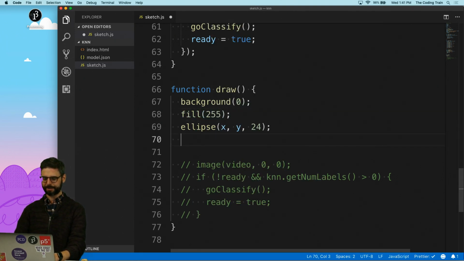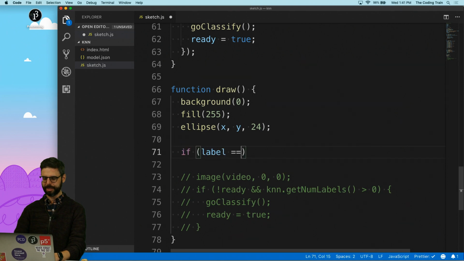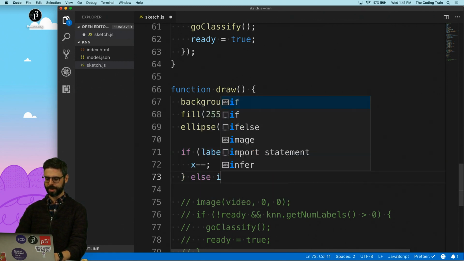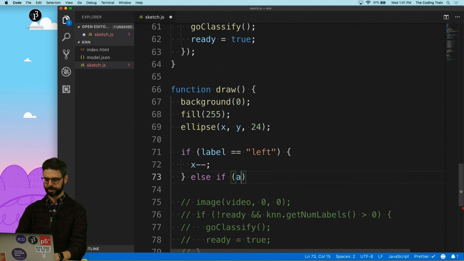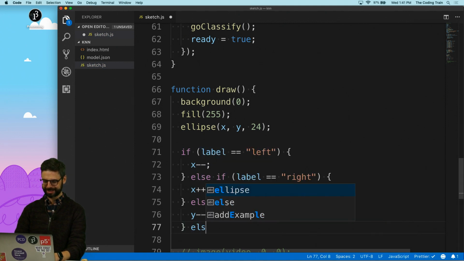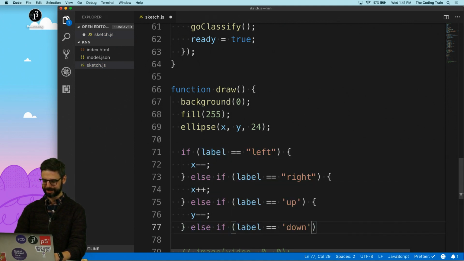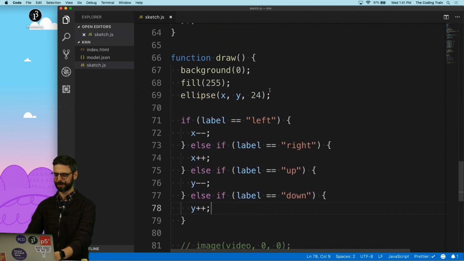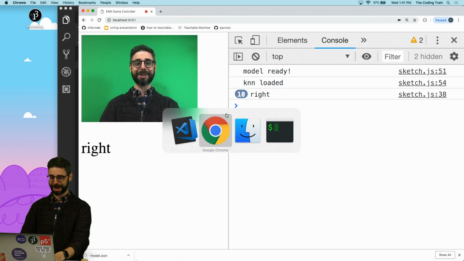And I'm going to say if label equals left, then x minus minus. Otherwise, if label equals right, x plus plus. Else if label equals up, y minus minus. Else if label equals down, y plus plus. And yes, my allergic reaction to the switch statement is still in effect apparently. All right, let's go. Here we go.